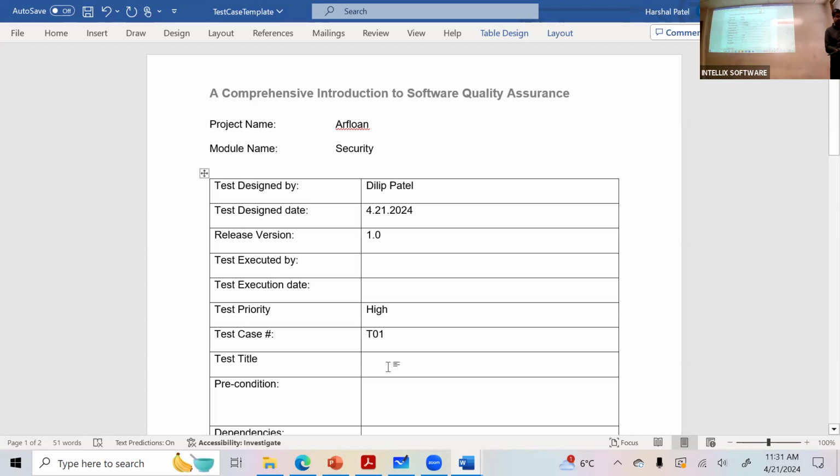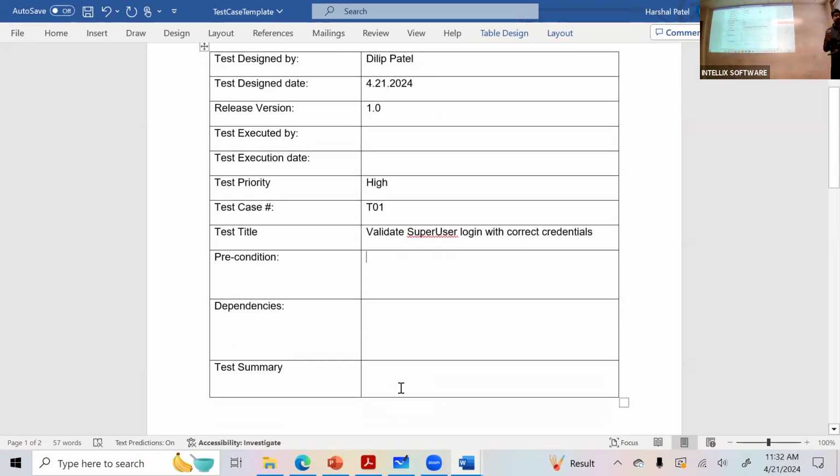I'm going to call it my first test case. And the title, I'm going to say, let's be specific: Validate super user login with correct credentials. What does that mean? I'm going to try to log in as a super user as long as I have a valid user ID and a password.